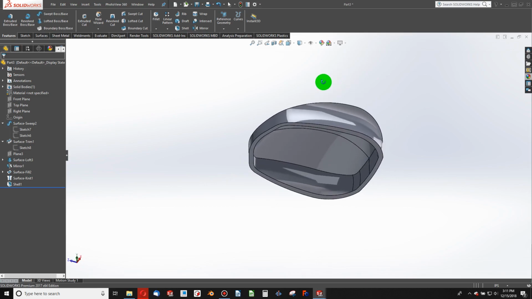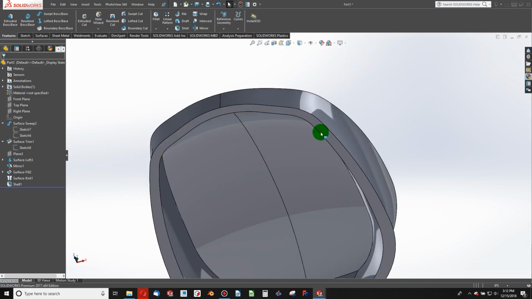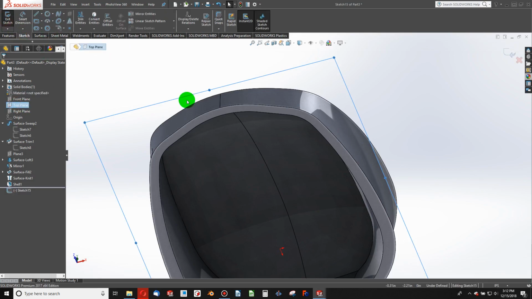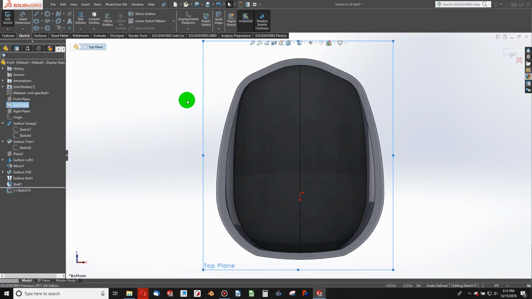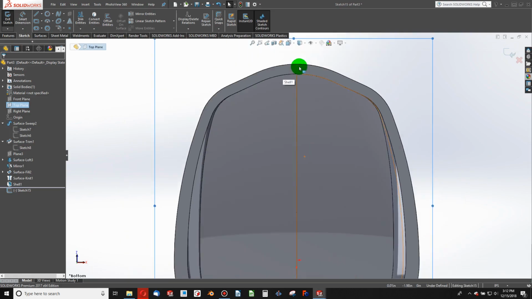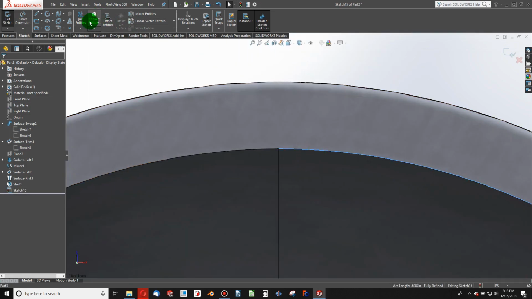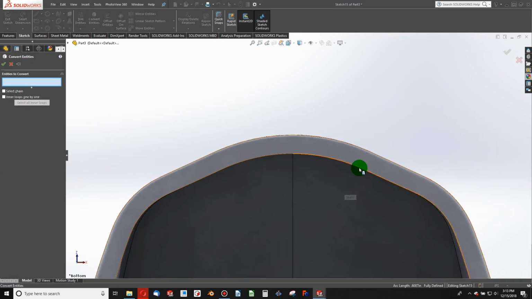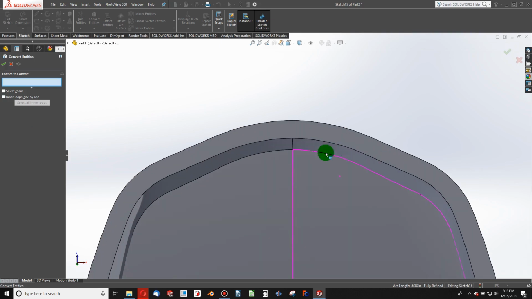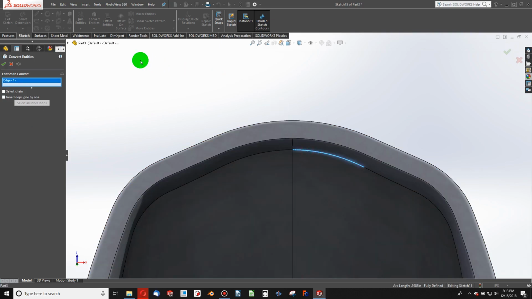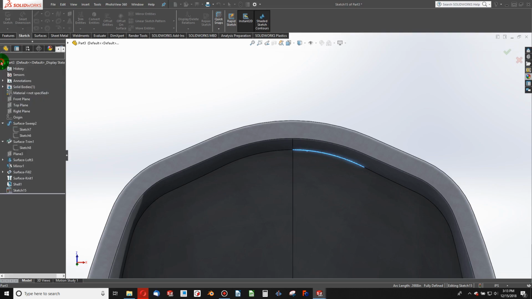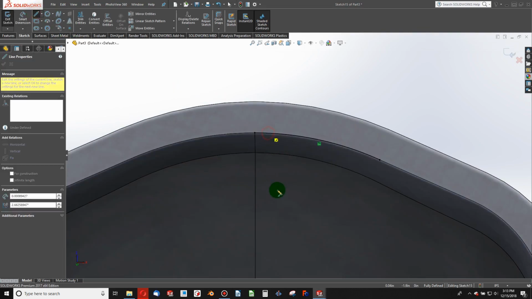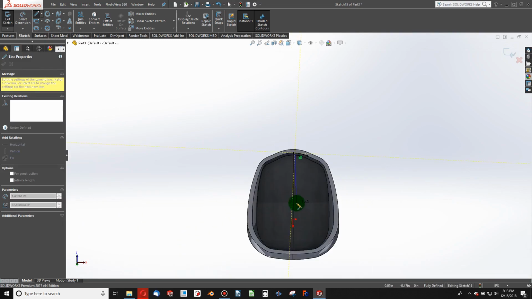So anyways, now that I've got this worked out, let me just sketch on this bottom face or my top plane. Either one will work. So I think I'm going to convert entities over here. It looks like I am unable to convert entities. There we go. And as you can tell, I'm going to be making that little slot that runs through the middle of the mouse.